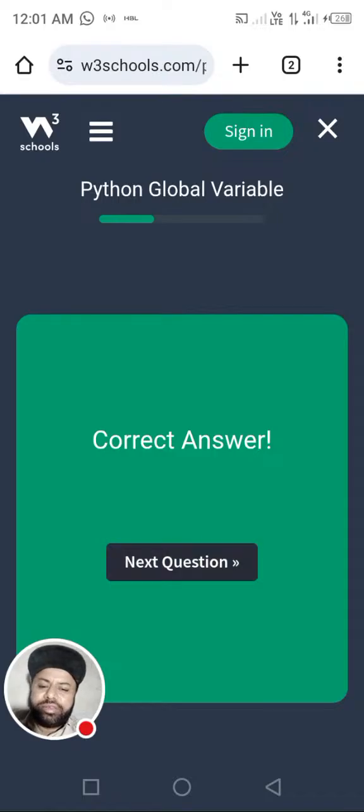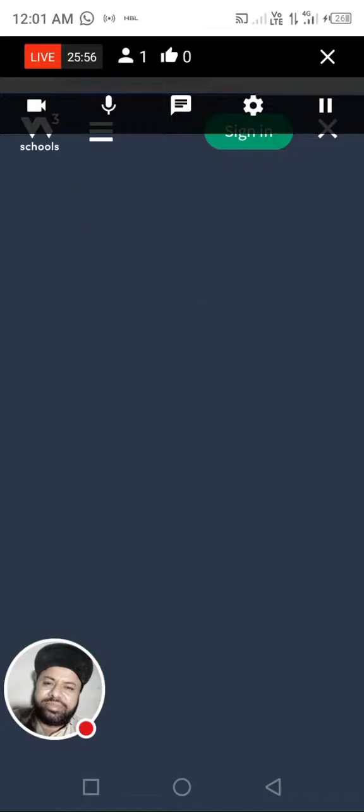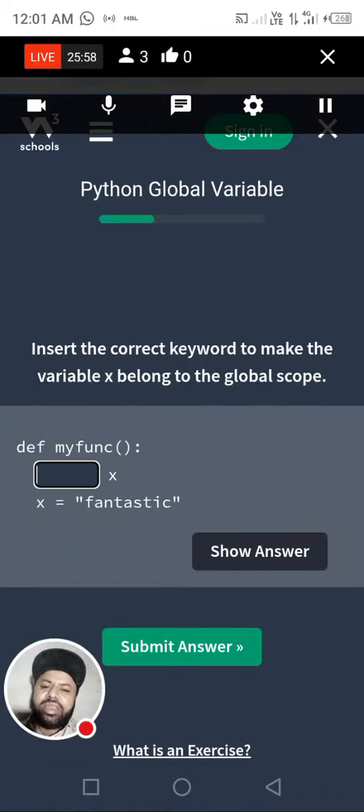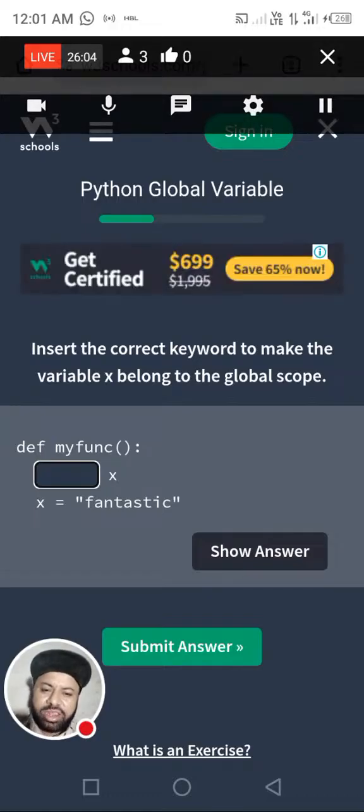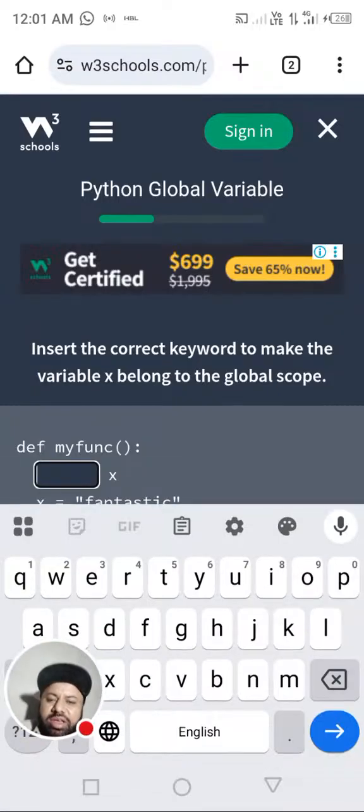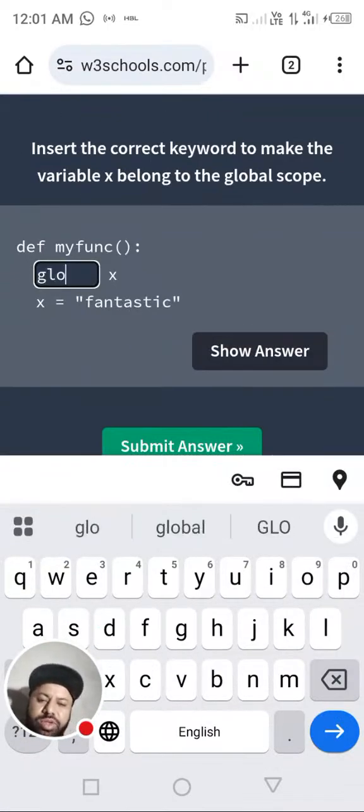Here it is. We will move forward. Insert the correct keyword to make the variable x belong to the global scope. Okay, the correct keyword, as you know, is global x.